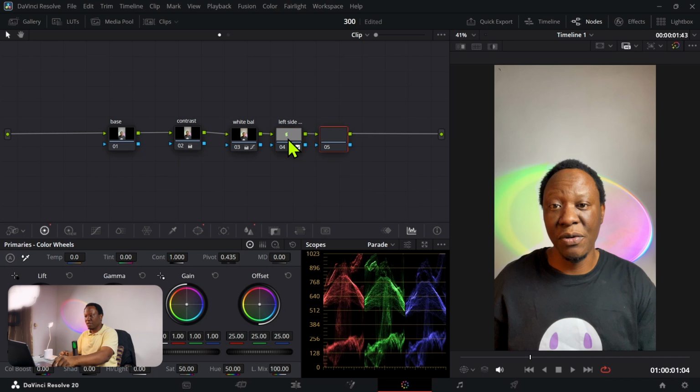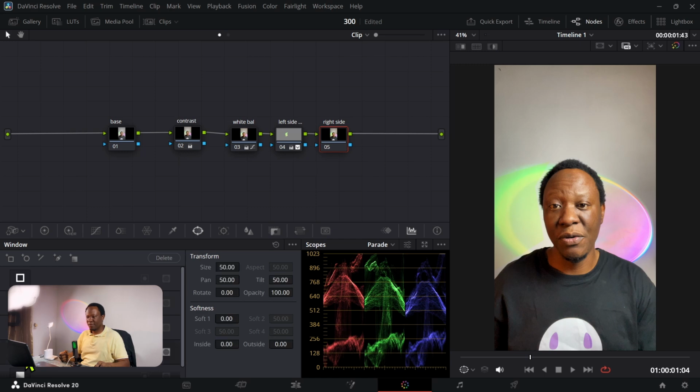So I'll hit Alt S to create a serial node, right click, and give it a node label. I'll call that right side. And that's going to be for the right side. And for the right side, we'll go over to the window, click on the pen tool, and draw a nice little shape around the right side like so. And I might actually want it to even spill out. And here on this right side, we'll repeat pretty much the same process.